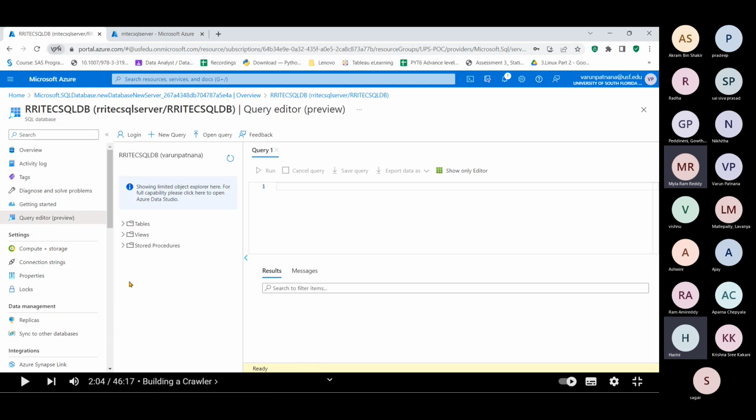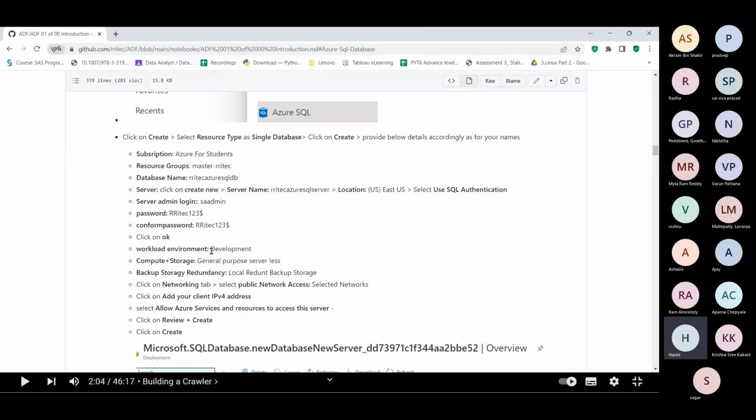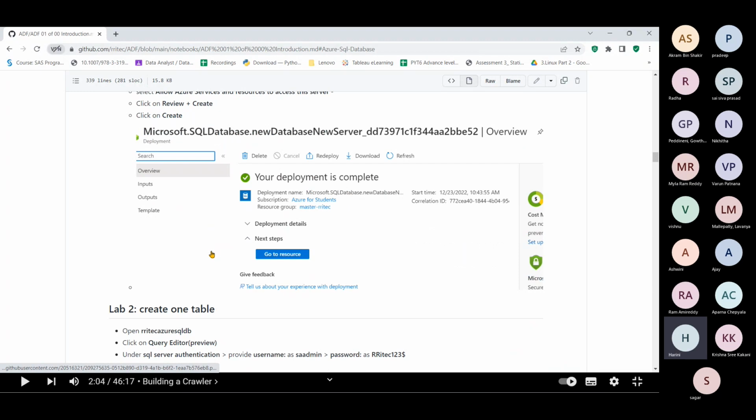If you expand the tables, are you seeing any tables? No. Views also, nothing is there. Stored procedures also, nothing is there. We'll go and try to create a couple of tables. I have the scripts ready for you. Go to my notes.